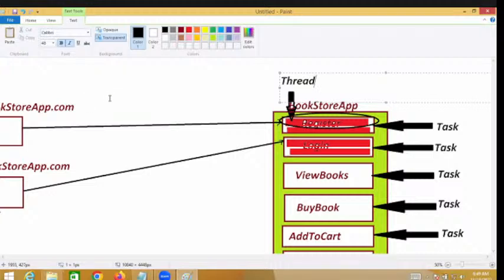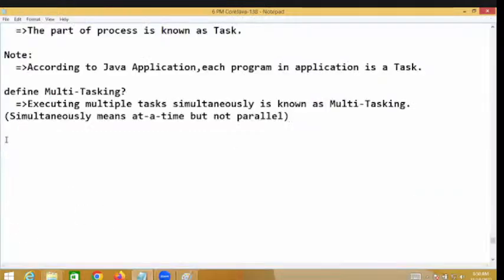Because if you want to understand it, you must have application. Application under execution is a process. Part of process is task. The task part, you are calling it a thread. Make a note.